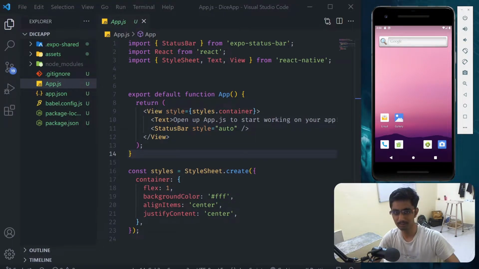So now in this particular video we are going to be building a dice application. Okay, I hope you got my point. Before I start, let me tell you what exactly I did in this project. I just created a new project for the dice application.